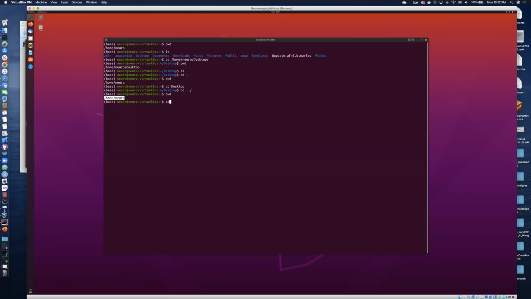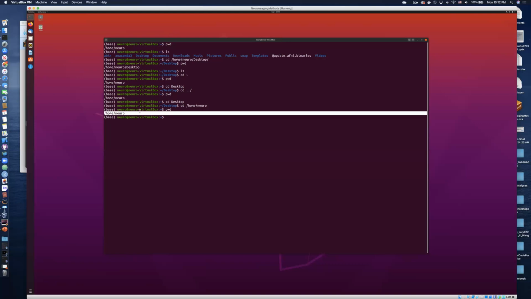Let me go back to the desktop just to show you another way. Another way would be just to spell out the path to our home directory, which would be /home/neuro. And again, if I do that, you can see it takes us back there. So there are three different ways to go back to our home directory. Okay, so let's go back to our desktop. I'm going to do cd desktop.